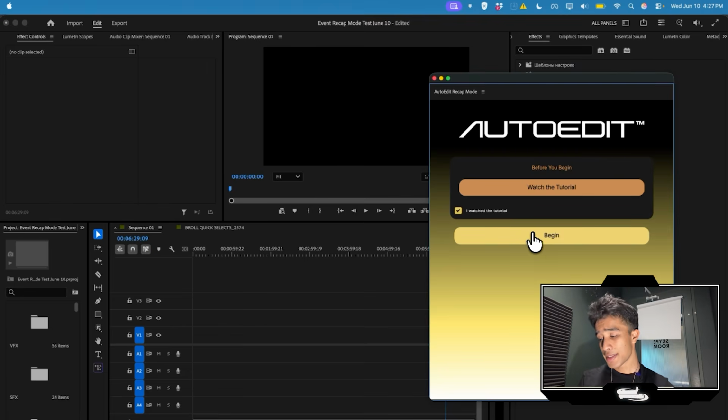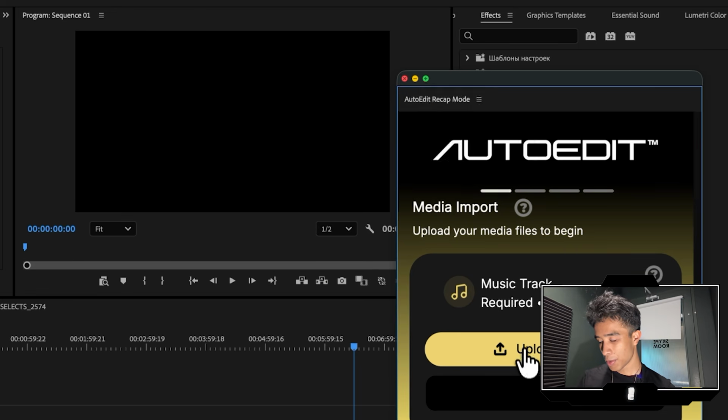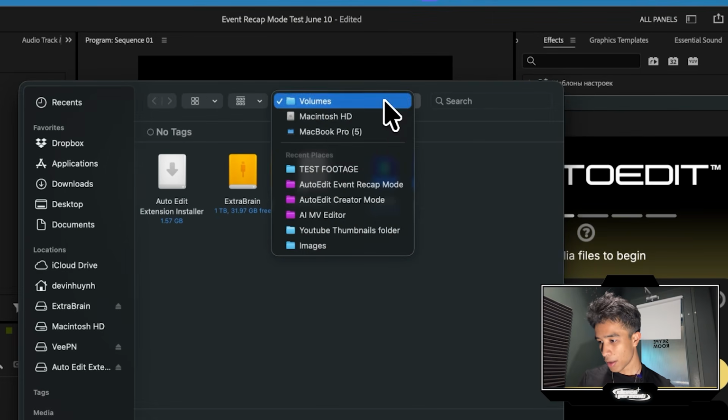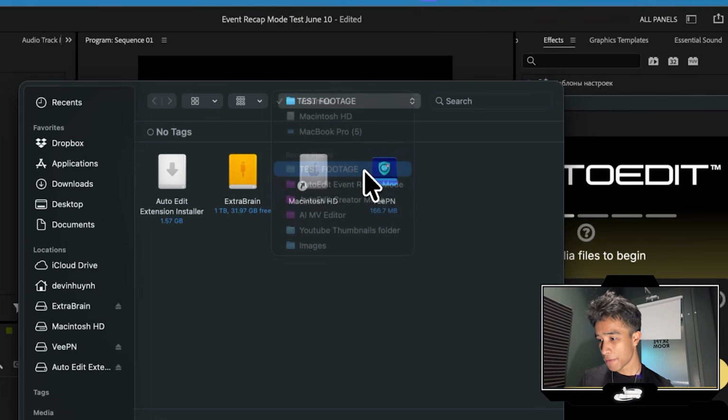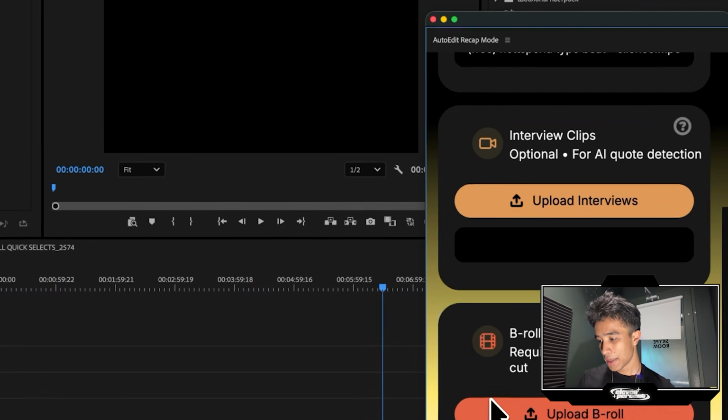So now what you can do is, it comes with a tutorial. We're just gonna skip past it. You can first upload your music track. So we're gonna go ahead and click and upload our music track. So this is going to be the full length of the song. So however long your music track is, that's gonna be the full length of the song.